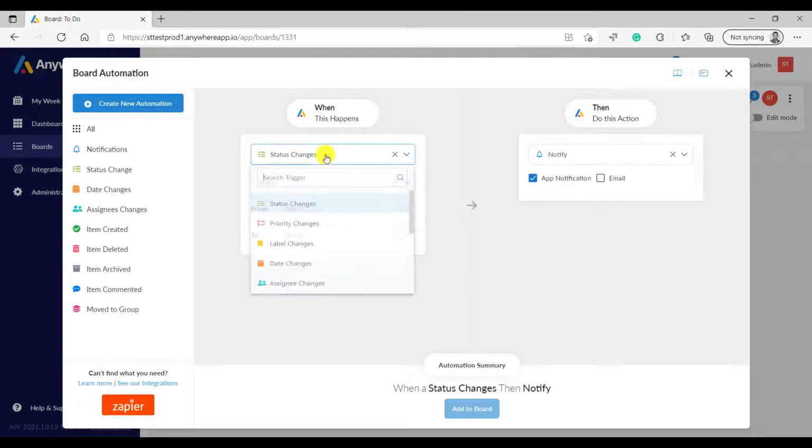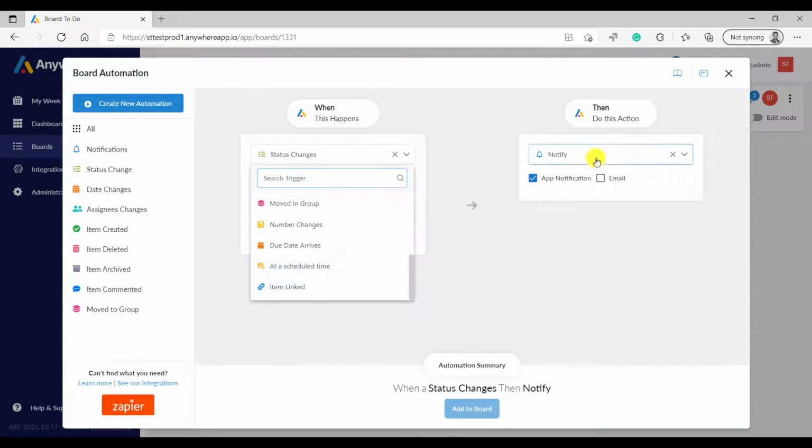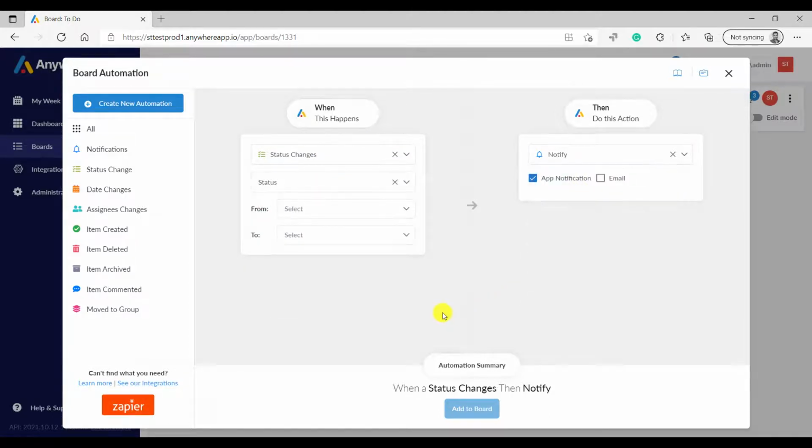Right? So there are a lot of triggers available, and there are a lot of actions available, and you can create any of the automations based on the selection in a no-code way. It's pretty easy to use. Once the automation is set up, it keeps working on its own. Whenever the trigger happens, the action will automatically happen.